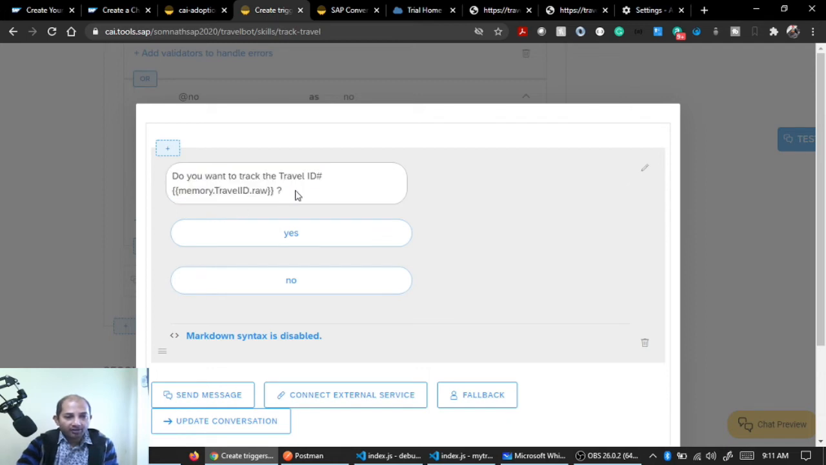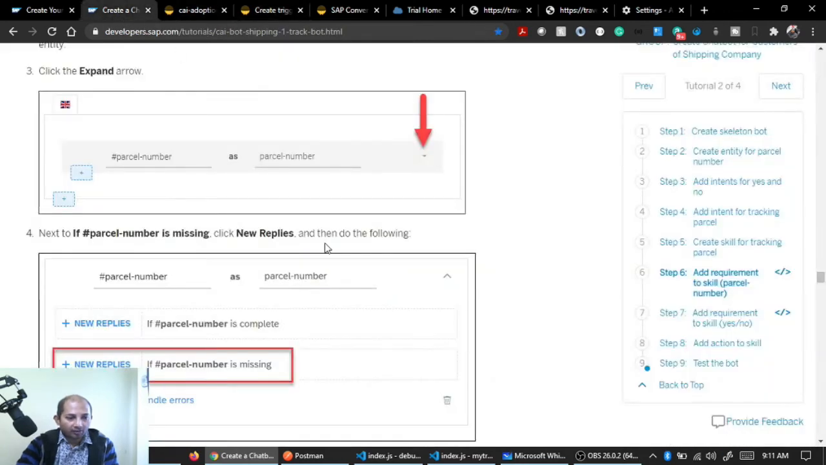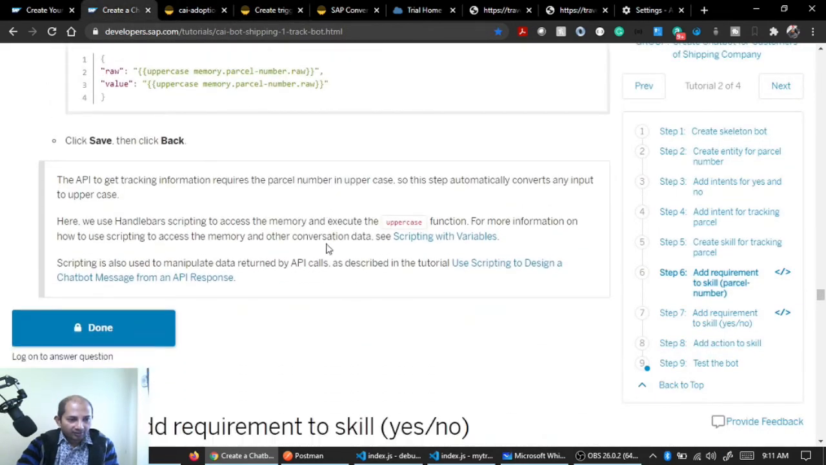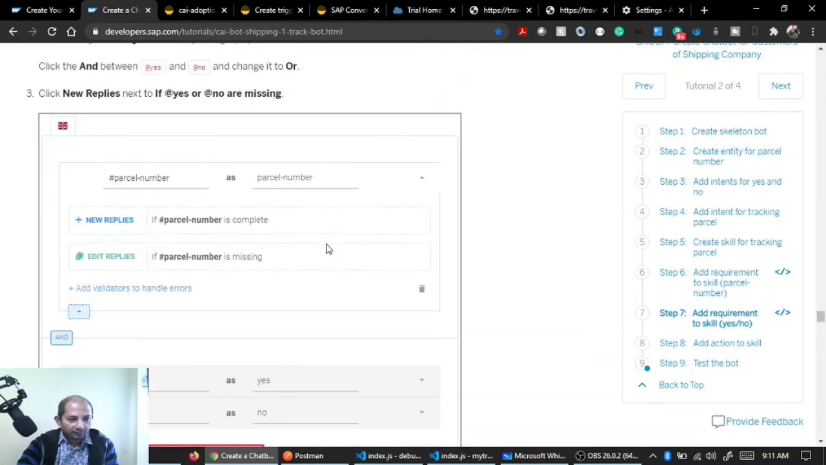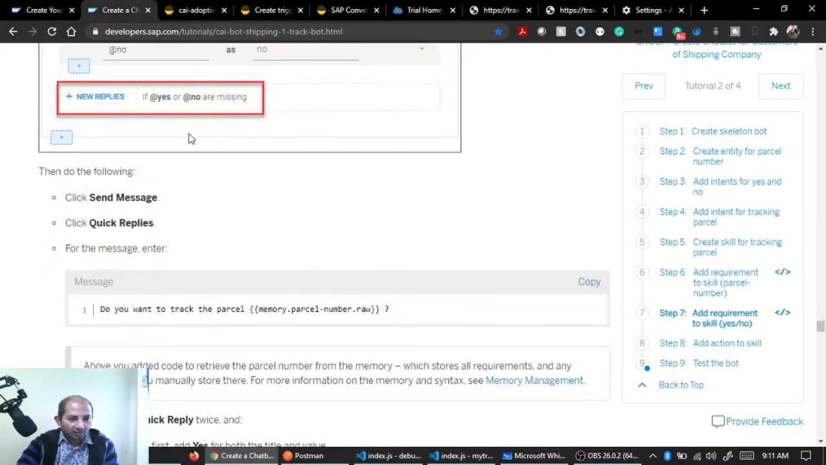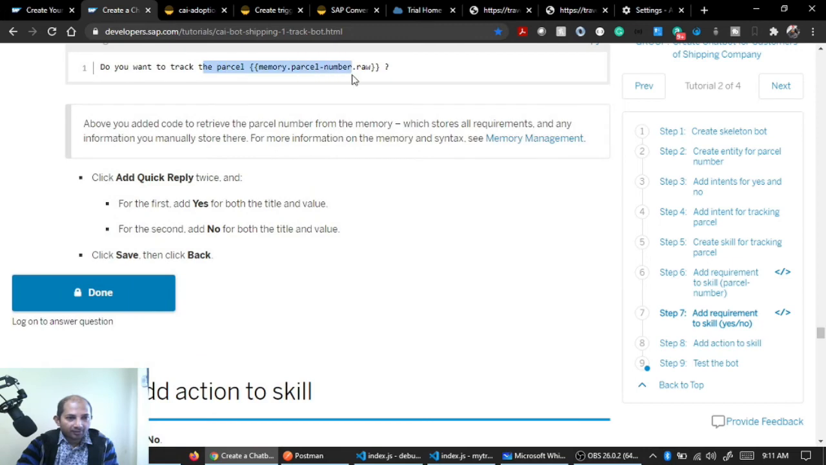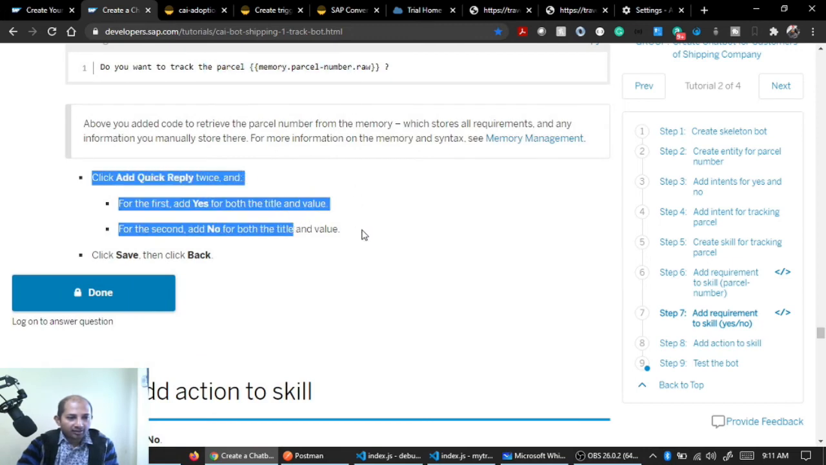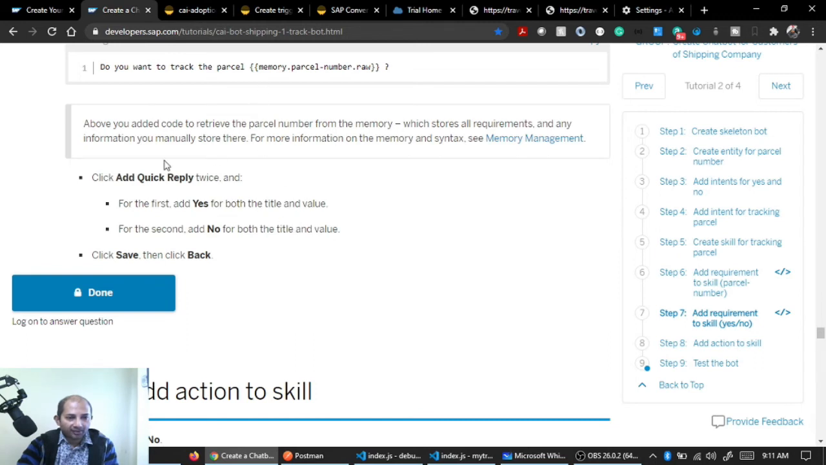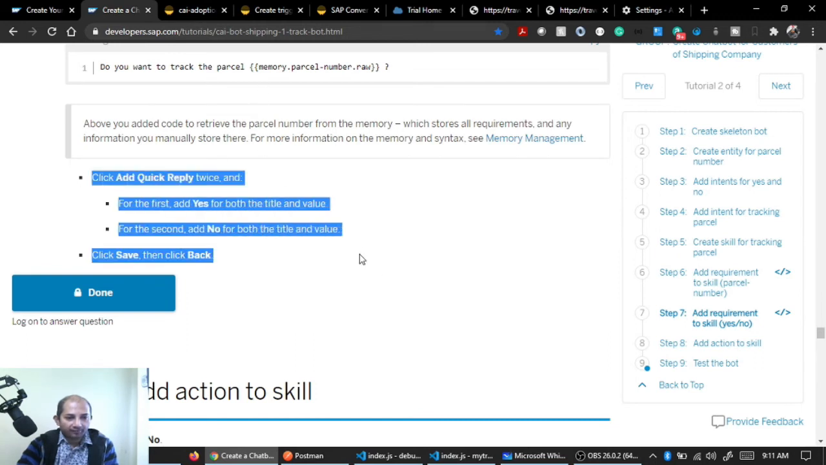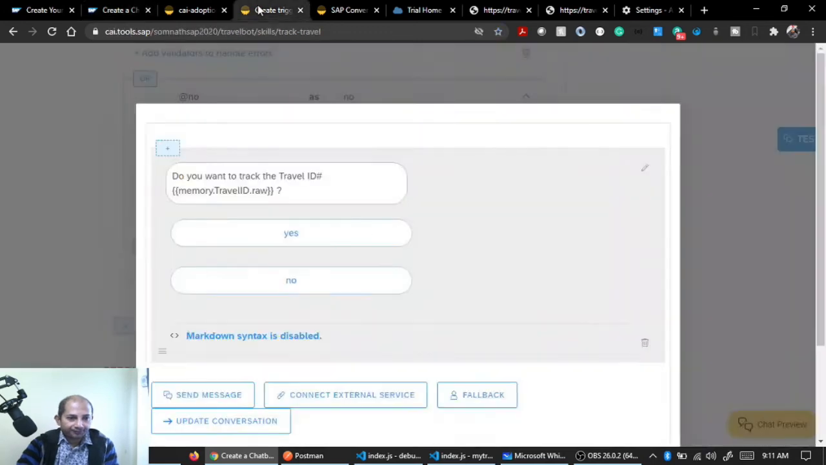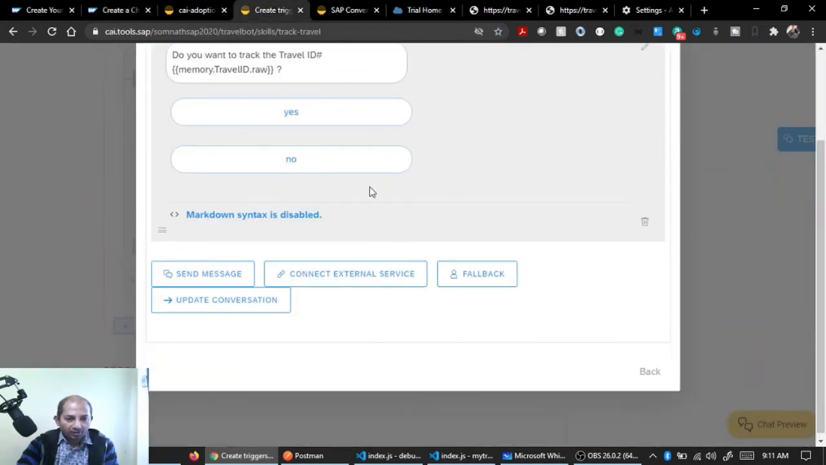so by default, do you want to track the travel ID? And I'm referring to my memory field over here to create my conversation, and I'm giving 2 options, yes and no. So that you can also find in this reference tutorial. If yes or no missing, do you want to track the parcel? Similar way, you just click 2 times and it will create a yes or no button. That is already mentioned over here, and I didn't do anything extra. Pretty cool. So yes, no button is available.